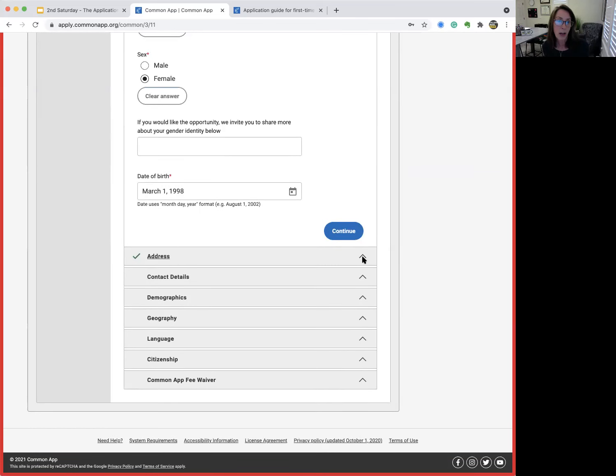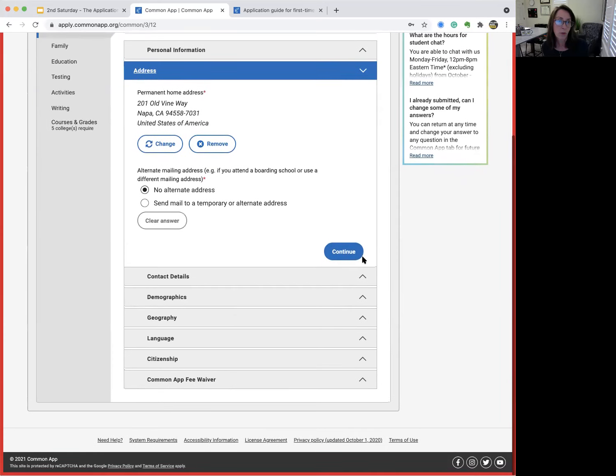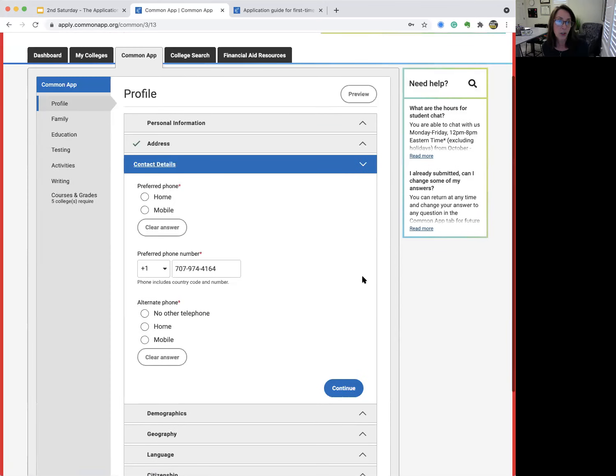They'll ask you for your address. They will ask you for how to reach you. They want to know if you have a home phone or a mobile phone. I highly recommend connecting your mobile phone to this, because that's the way colleges are going to be able to reach you. And if you don't check your email regularly, this would be a really good thing to do.